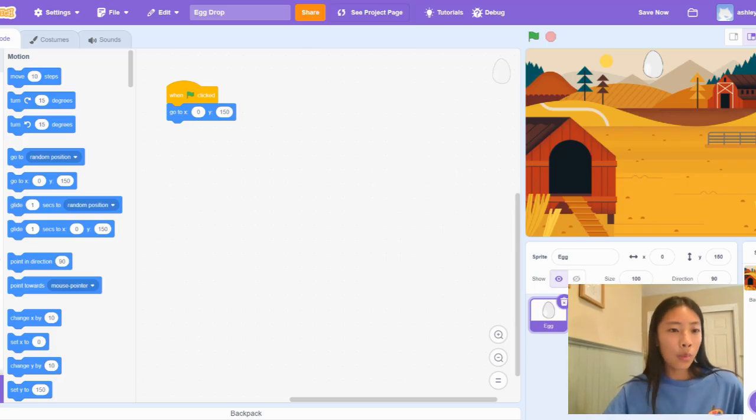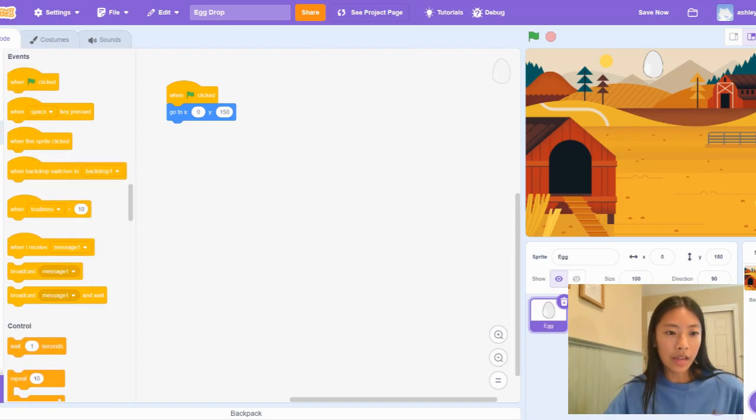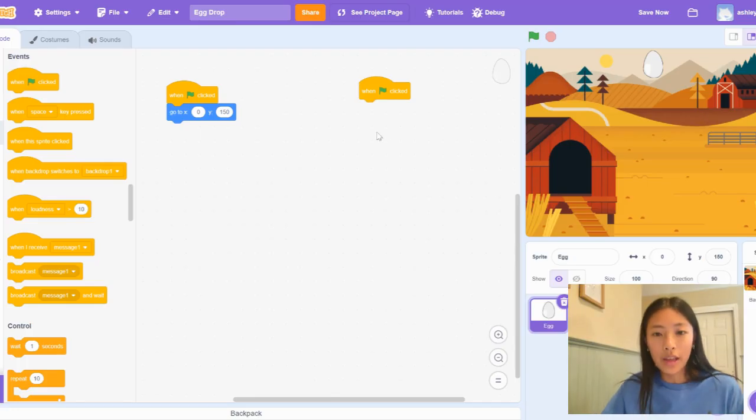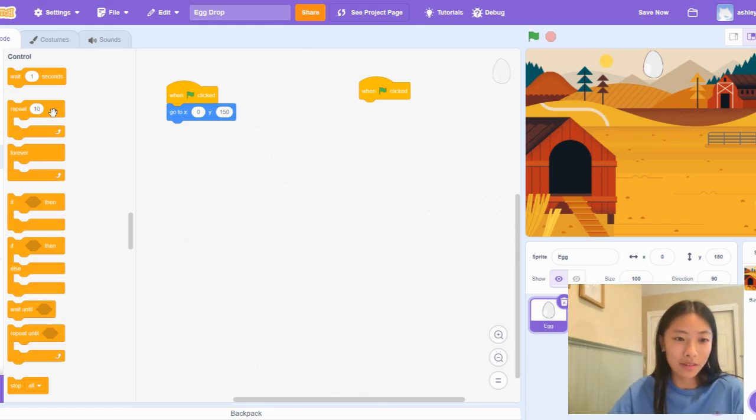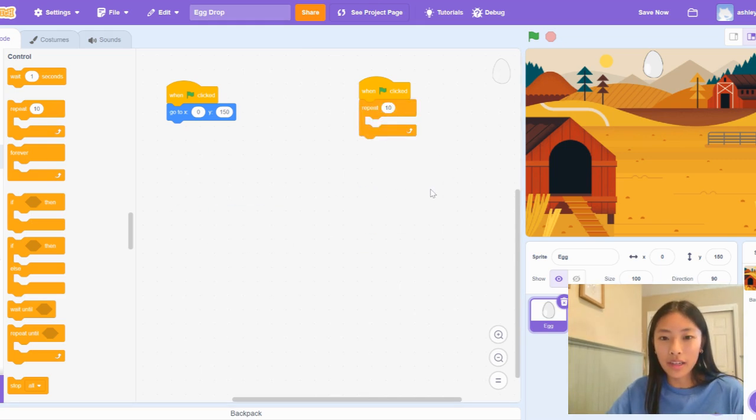So go back to the Events tab, it's light orange. Get another one of these "when the green flag is clicked" boxes. We're going to do a loop now. Loops are found in the orange Control tab, so go to that. And for loops in Scratch, we use the repeat block. So right here, repeat, and then however many times.